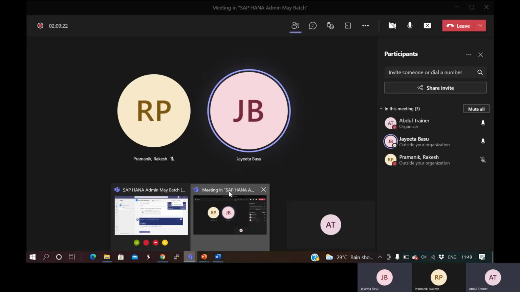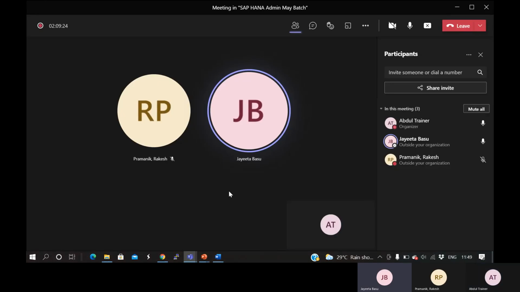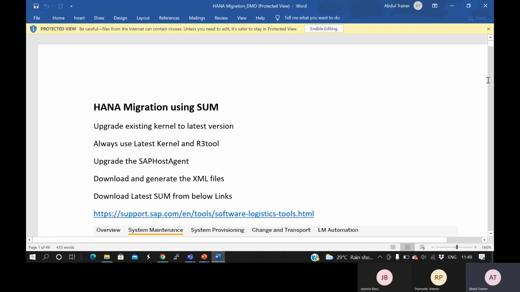I have two questions. First is this option of migration. You said that we have to use the SUM for the DMO tool, but it is also available in the normal SUM, right? No, in the normal SUM you won't see it. Okay.